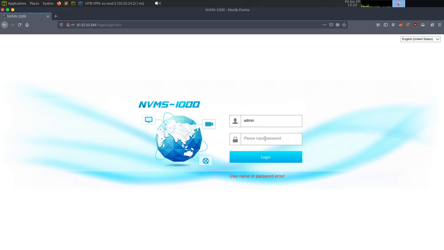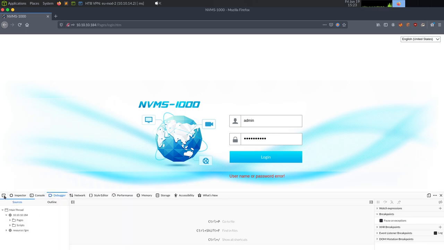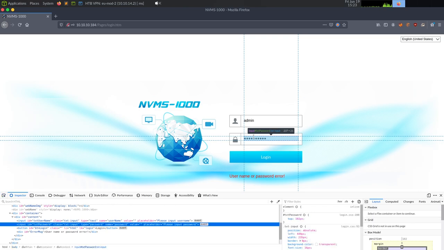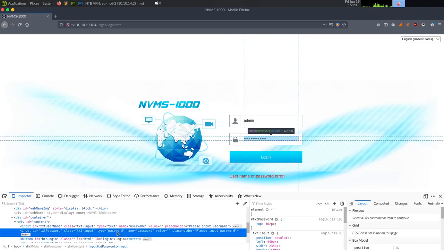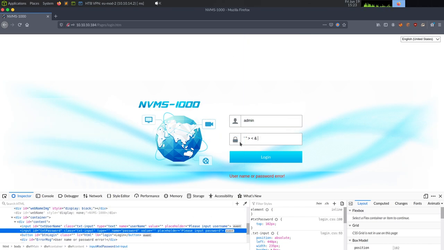I'm going to try putting a bunch of special characters, see if we can get this username or password error to actually say like SQL injection error or something weird like that. So I just put a bunch of special characters in. I pressed F12 to open up this developer toolbar. And if we take this type equals password out, a web browser will no longer obfuscate the characters from us so you can see what I'm sending. Just a bunch of things that generally induces some type of error message.